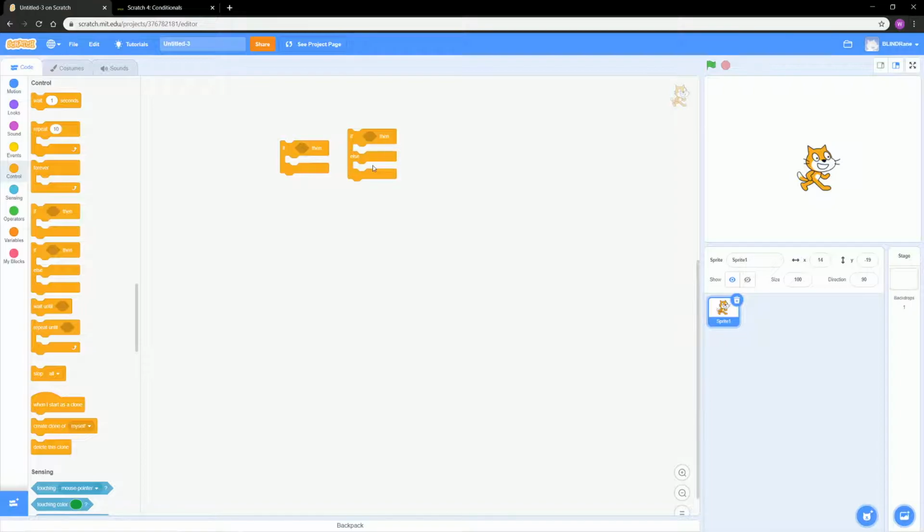So that's the difference. If then else just provides an alternative for what to do if the condition, which goes in this little diamond-like shape, I don't know what to call it right now, is false. That's what you put in there, the condition. And if the condition evaluates true, this code runs. If it evaluates false, this code runs.